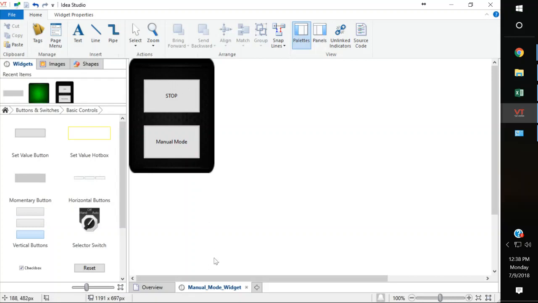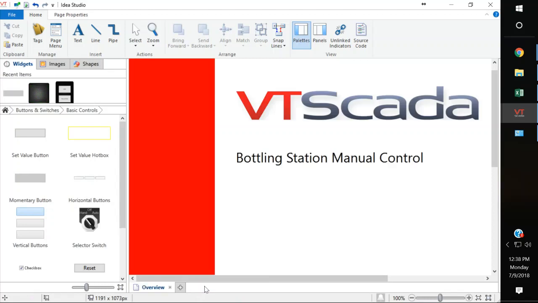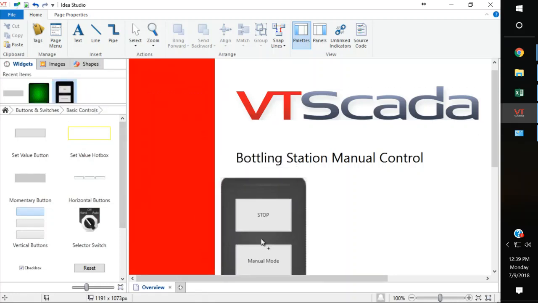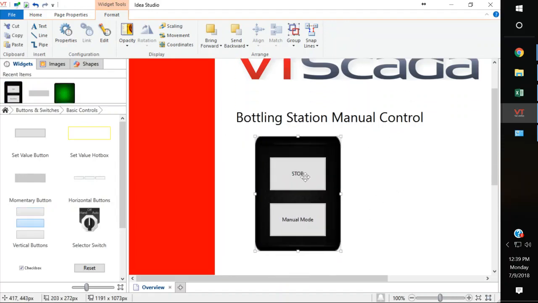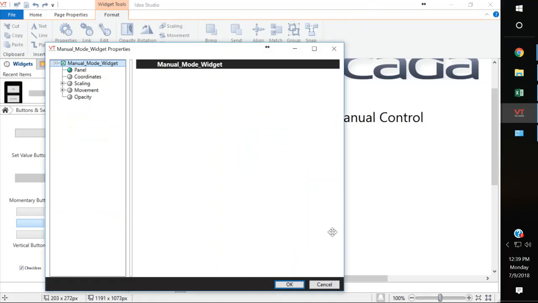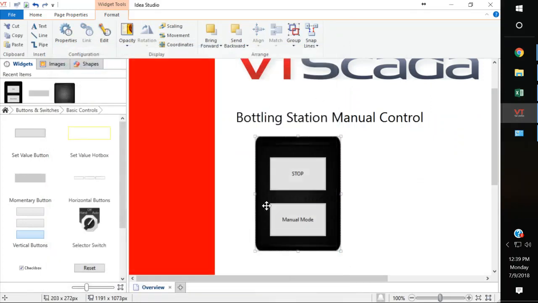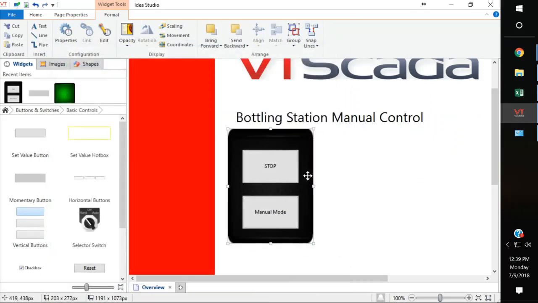So now, if we're finished with this widget, we'll double click on the additional tab that had that widget there, and then you can see up here recent items. We can pull and drag this over as a single unit. So now you can see we can't actually choose the individual buttons. This is a single widget now for these start and stop buttons.